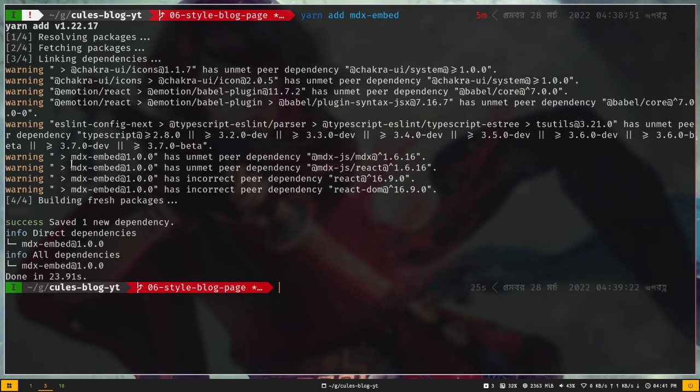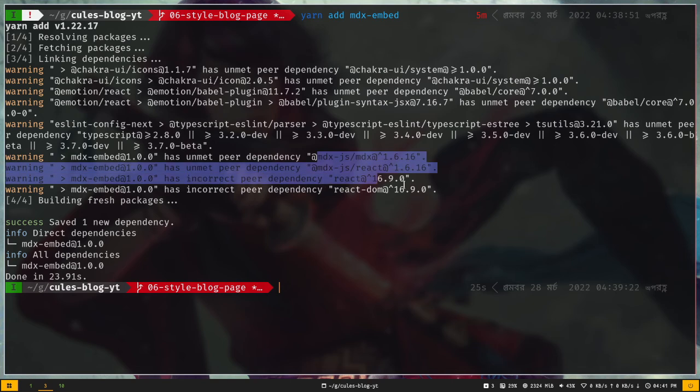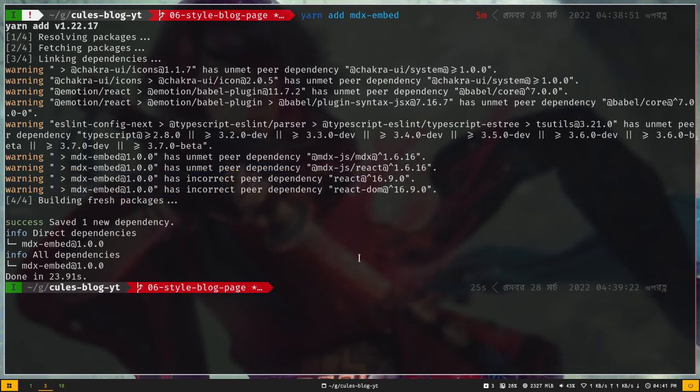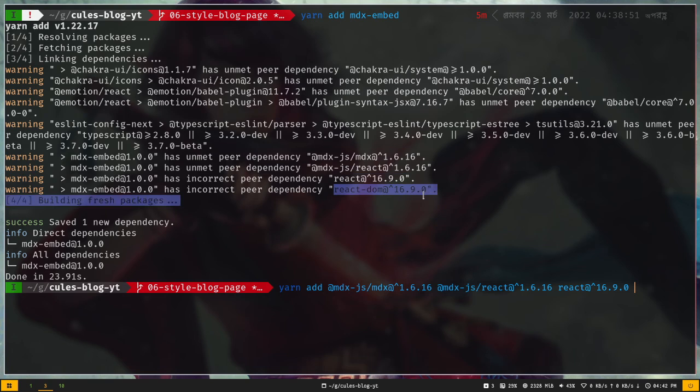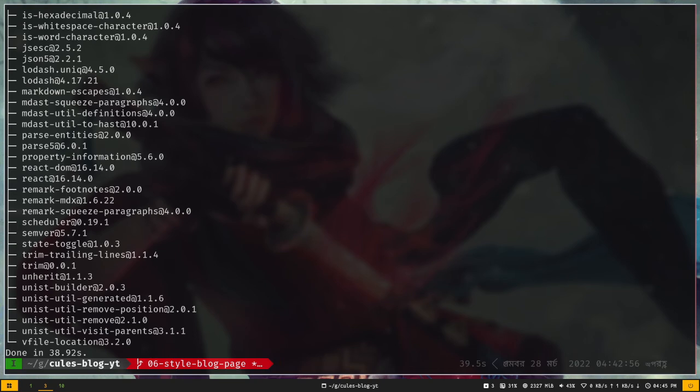Alright, so as you can see, MDX-EMBED has an unmet peer dependency with MDX.js and also an incorrect peer dependency with React and React DOM. So we need to install these packages with the specific versions. So yarn add, I will copy these package names with their versions: MDX.js React, then React, and finally React DOM. So let's install them. Alright, so the packages are installed. So let's run the dev server again with yarn dev.